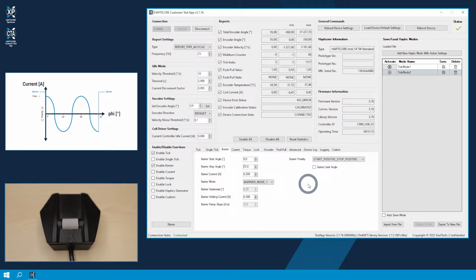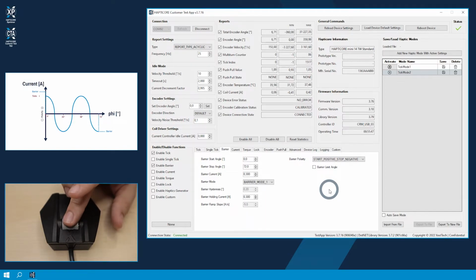This creates a strong jump from negative to positive, which creates this unclean haptic feedback. However, we can easily solve this problem by setting the polarity for the stop to negative and thus generate clean haptic feedback with noticeable ticks and a barrier at 0 and 72 degrees.